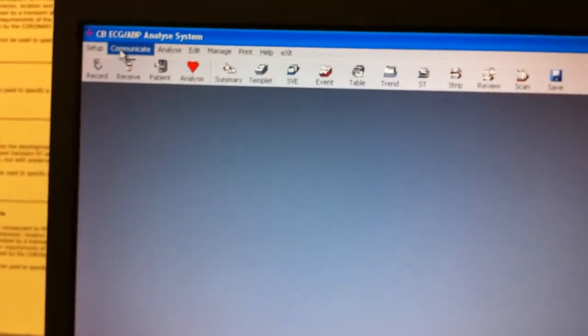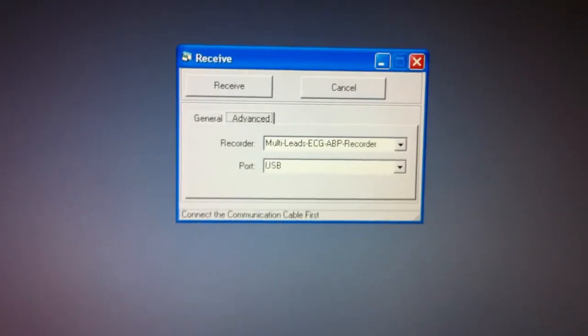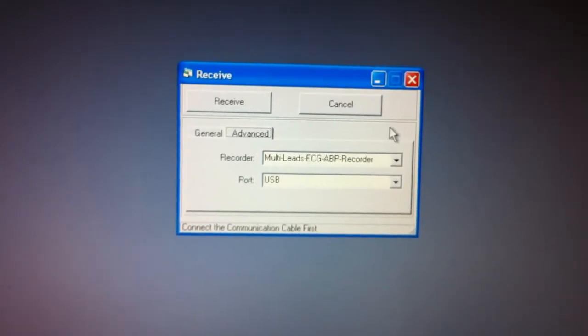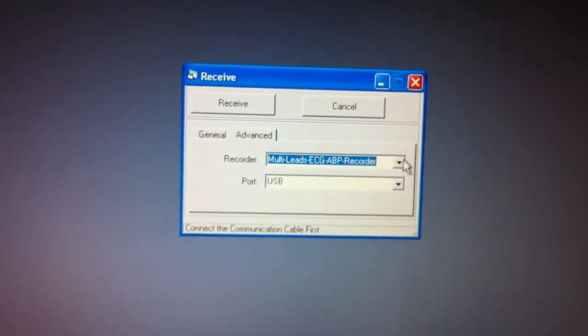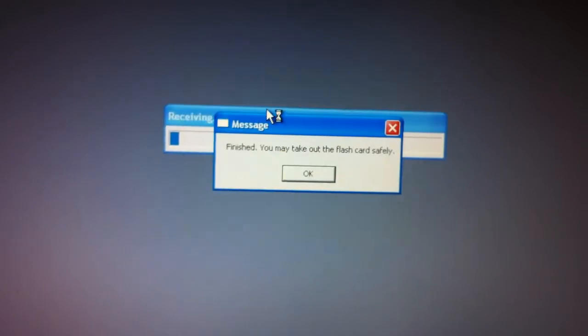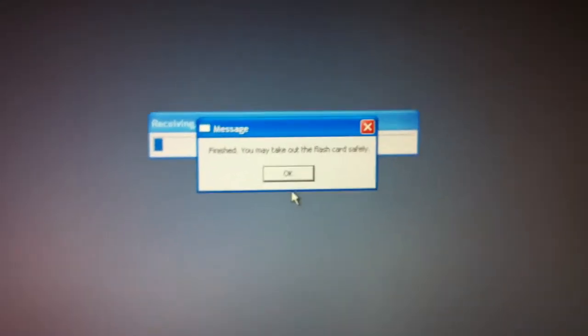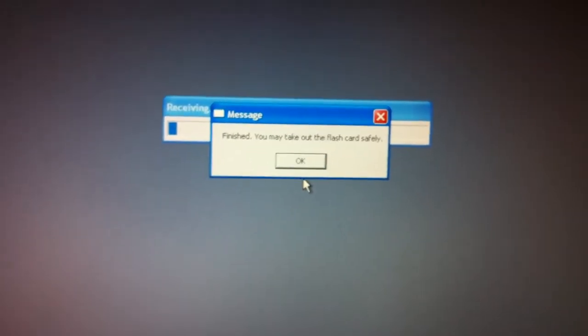and on the software you can either go to receive or to communicate again and receive data. On the screen will be a window indicating to receive the data. Make sure you're choosing the correct recorder to receive the data from, and click receive. Depending on the length of the recording, downloading should really just take seconds or a minute at most.